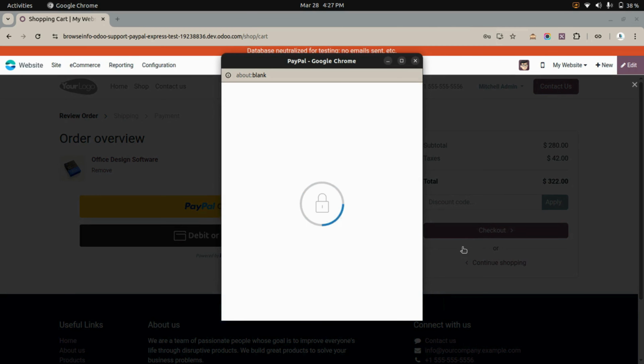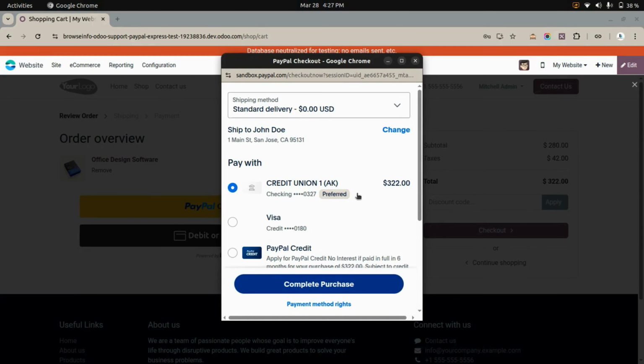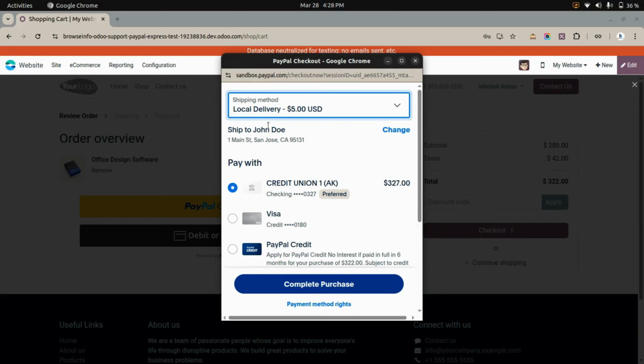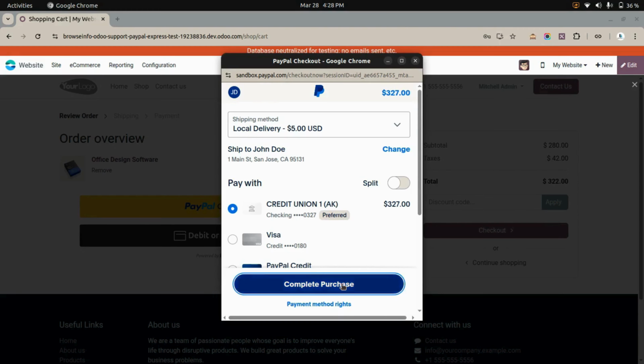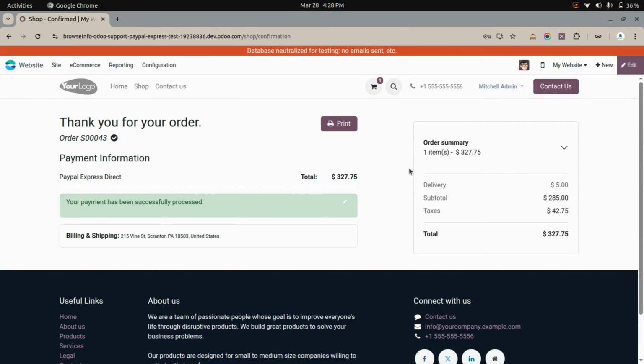Once you click on that, it will ask for an email as well as the password. Now once you have entered every detail, it will redirect you to the page where we can select a delivery. So once we have selected the local delivery, now let's click on complete purchase over here. Once the payment is done successfully, you can see a done message.